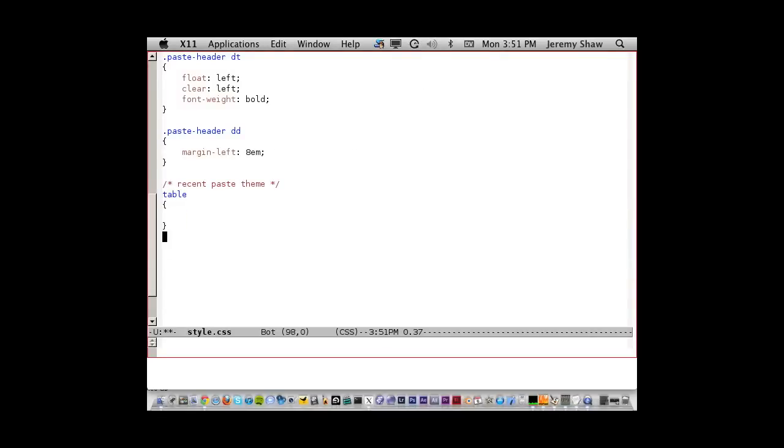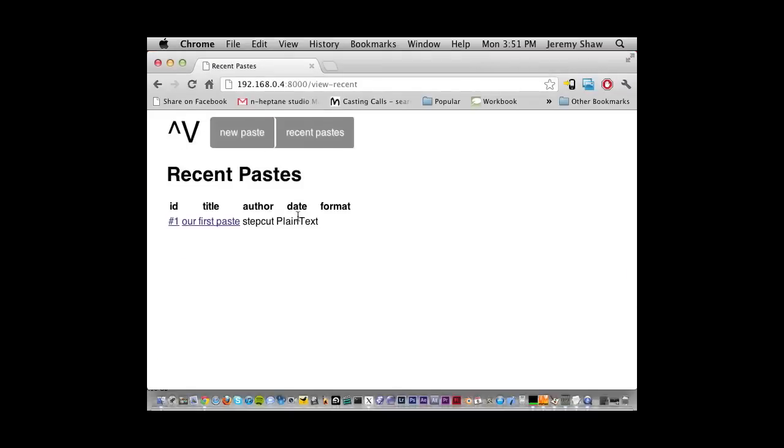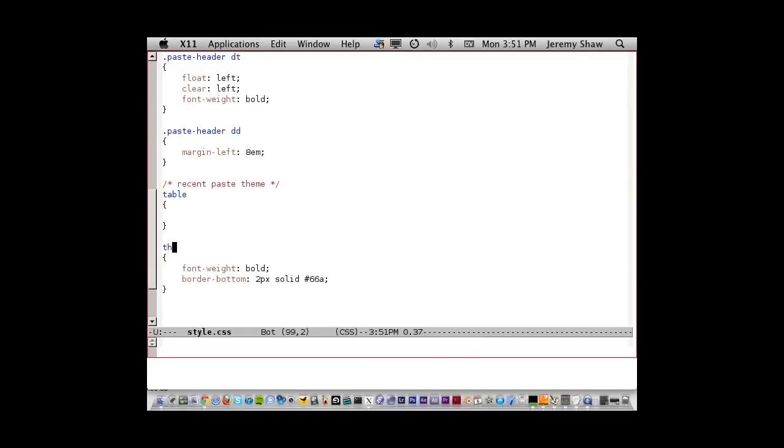So first thing I want to do is make my headers bold, font weight bold. I'm going to make them, let's do a border bottom 2px solid. Pick something bluish. That looks kind of nice. Let's make it a solid line, so we'll remove the border spacing.